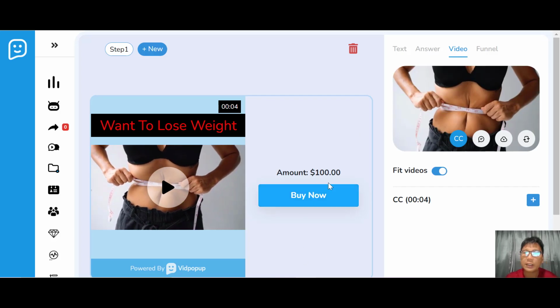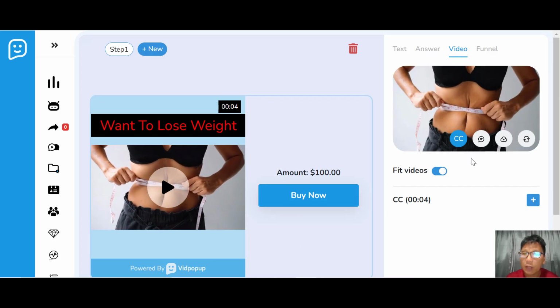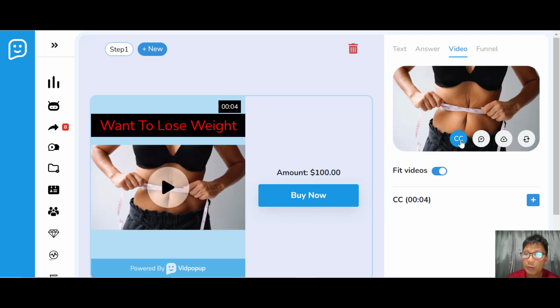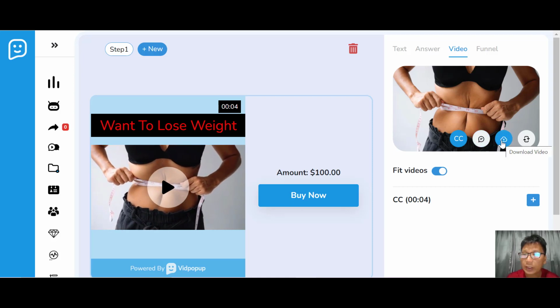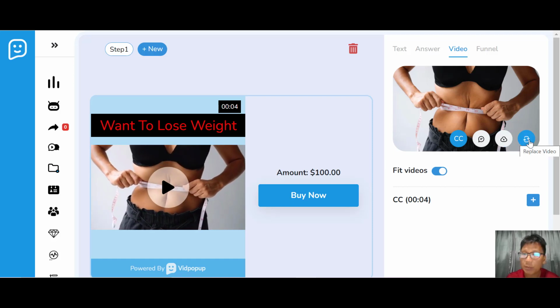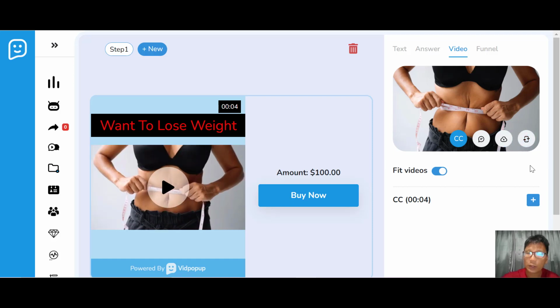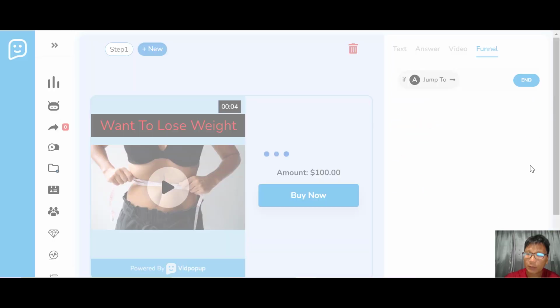So right now is the editing of the video itself. Okay, for editing of the video, you can put in subtitles. You can add some notes. You can download the video, or you can replace the video. Alright, so once you're happy with the video, you just press next.